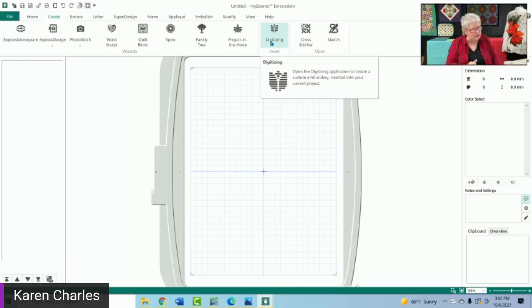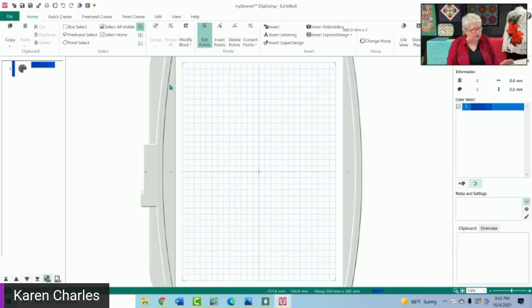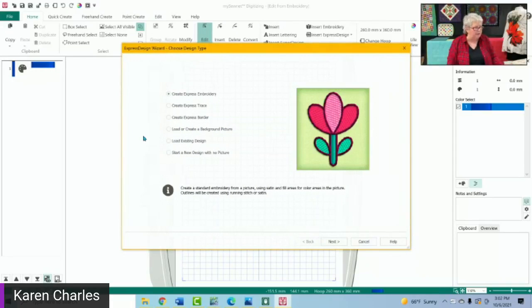When I touch digitizing, a new screen opens up, and it's important to be patient. Just wait for a moment, because this is our Express Design Wizard, where we can choose what we want to do. If you wanted to make a trace of a quilt design, using Express Trace would be the way to go if you wanted instant embroidery design. But you can also load a background picture. You can load an existing design that's already been created if you have saved it as an EDO. And then you can also start a design with no picture. So that's where I'm going for the first time.